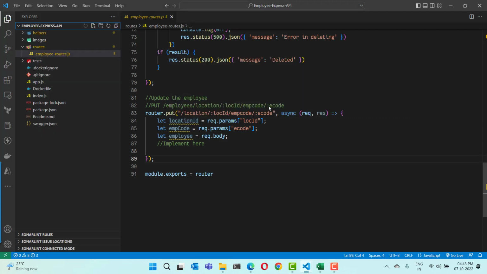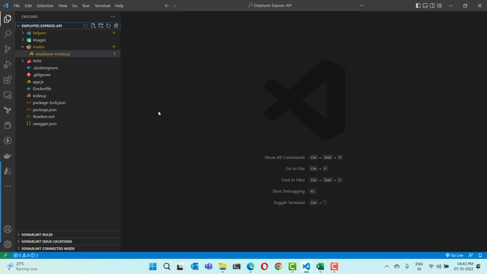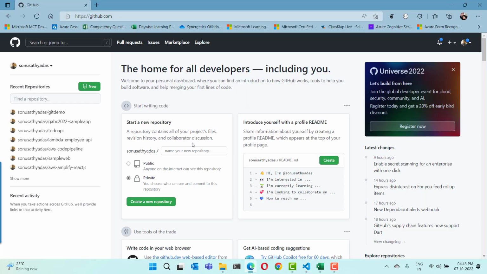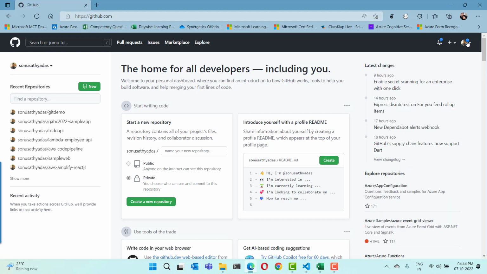Similarly, you can have extensions in Visual Studio, Eclipse, NetBeans, and also in JetBrains IntelliJ IDEA. So I'm going to push this application code into a GitHub repository. For that, first I'm logging into the GitHub account and creating a new repository inside my account. So let's go and create a new repository.